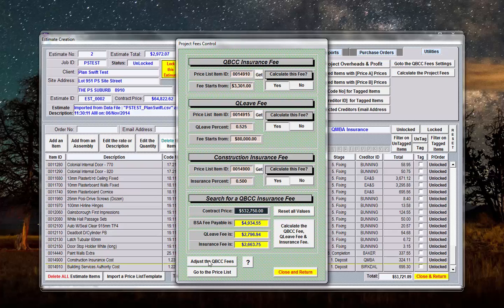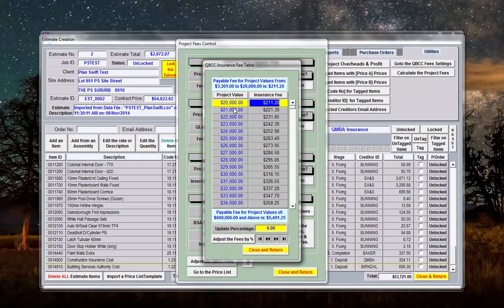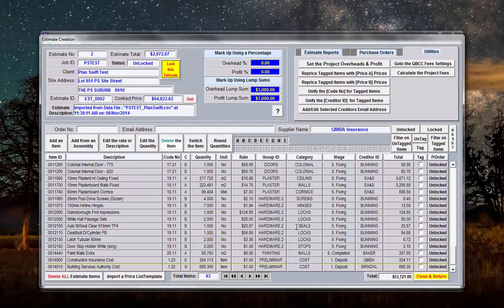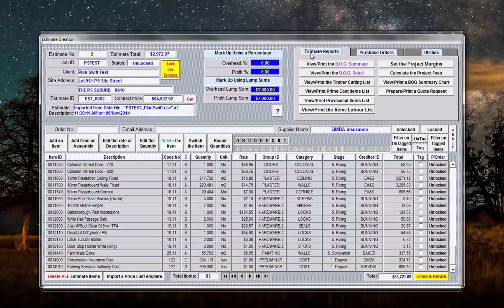Now if you want to adjust those fees, you've still got a table in here of all the BSA fees. You can change them individually or alter them by a percentage if you wish. Annually I update those, and you only have to contact me to get the updated file. So that's how you calculate fees. I won't go into purchase orders at this point in time. We'll do that with this data at a later date.